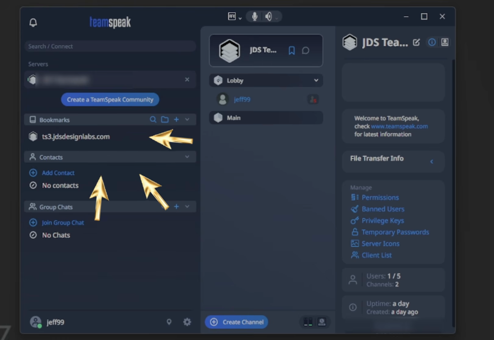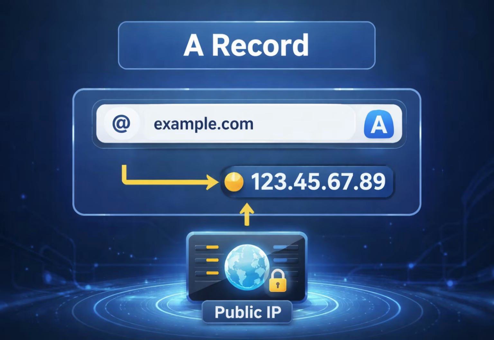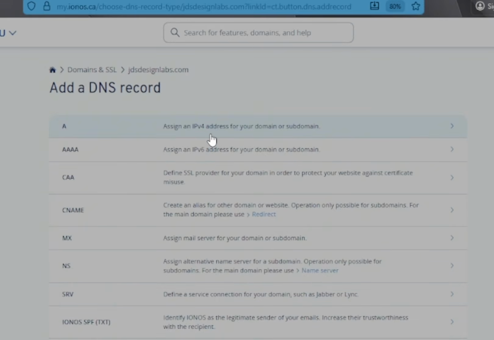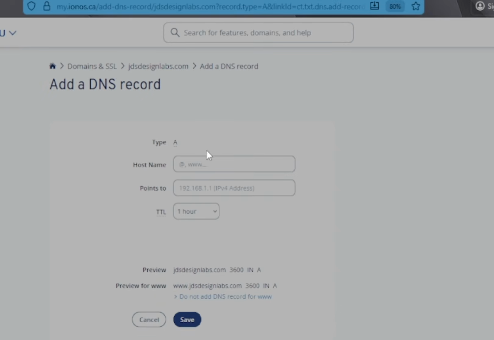If you want to clean this up, just create an A record. For example, I did ts3.jdsdesignlabs.com and just pointed it towards my public IP. Head on over to your domain provider. I use Ionos, and then go ahead and create an A record for your domain.